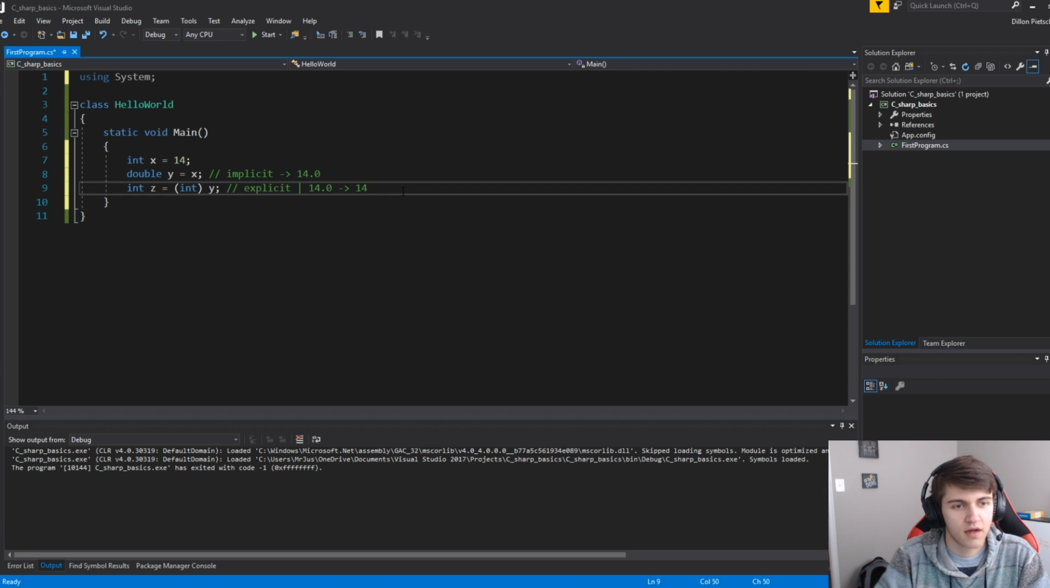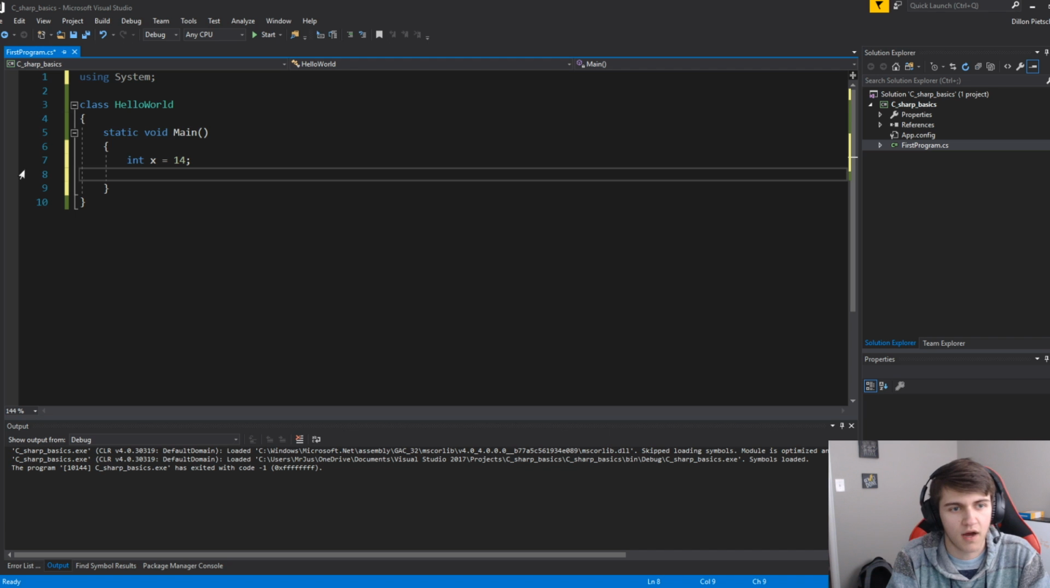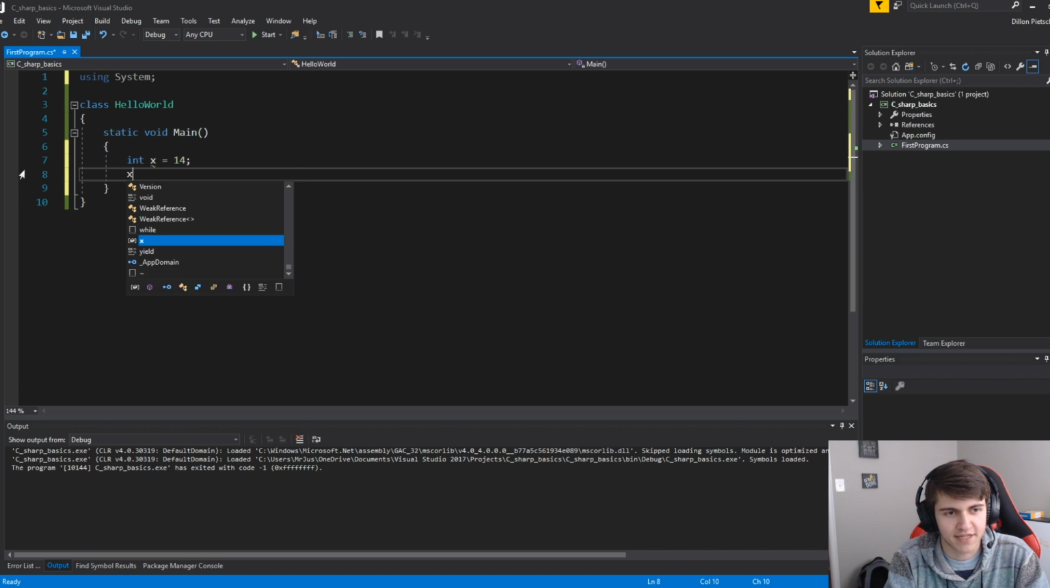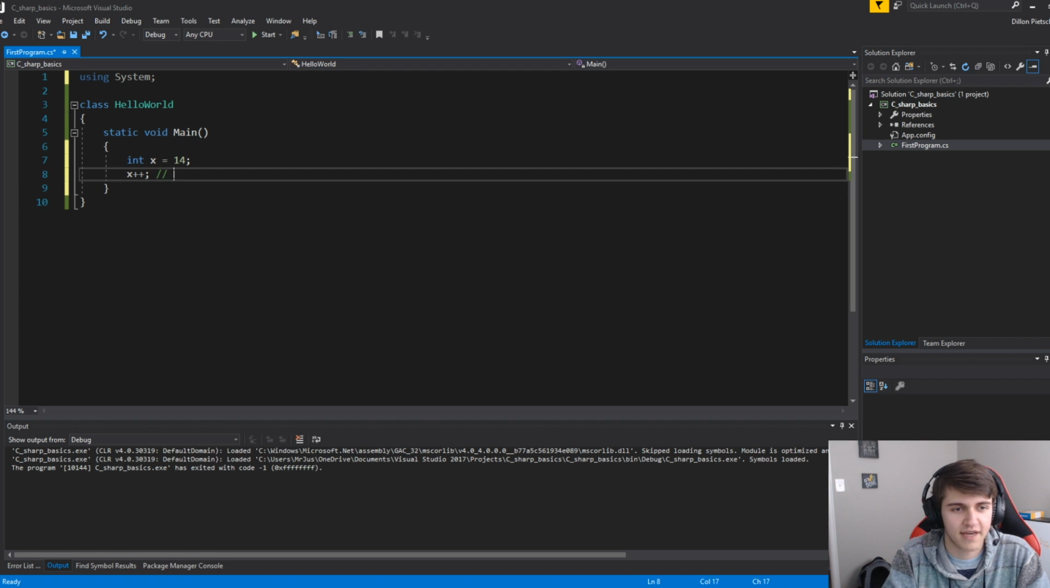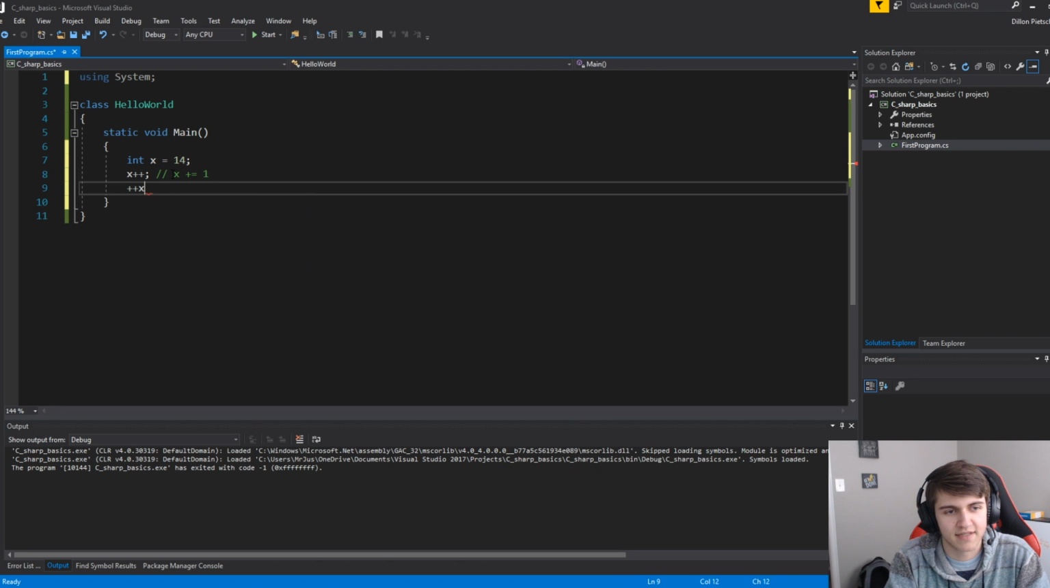All right. Let's get rid of these guys. C#, just like C++ and quite a few other languages, has inline incrementation. And basically, that just means that we can do x++. What this is doing is it's just a shorter way of writing this. And doing this does the same exact thing, and it's the same way as writing this.